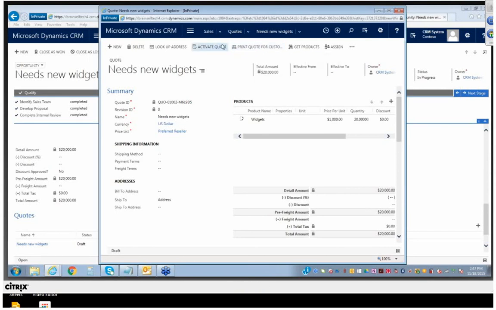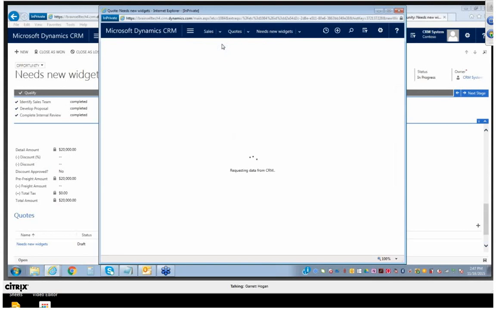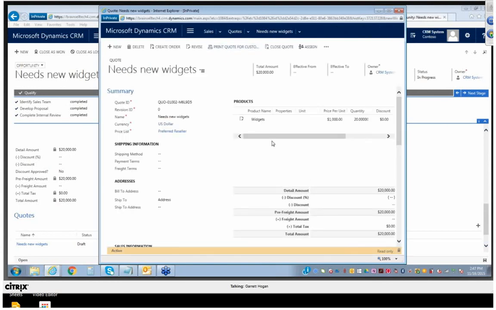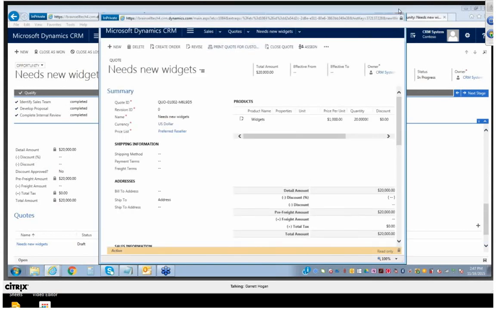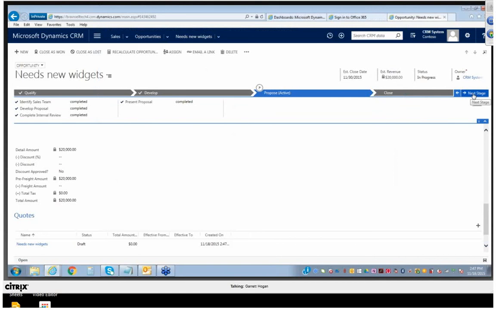Okay. That quote looks good. I'm going to go ahead and activate that. I'm going to go ahead and close it down, and I'm going to move on to my next step. My next step is closed.